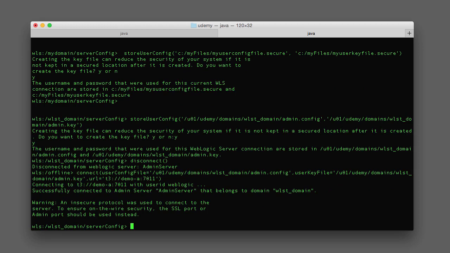So the username and password for connecting to this domain are encrypted in that key file. And this is the preferred method for connecting securely to WebLogic. And ideally, to make this more secure, we would have done it over SSL had we configured the domain admin port.